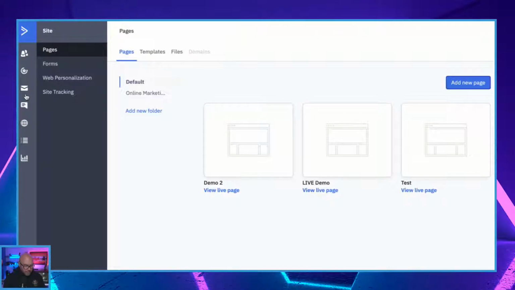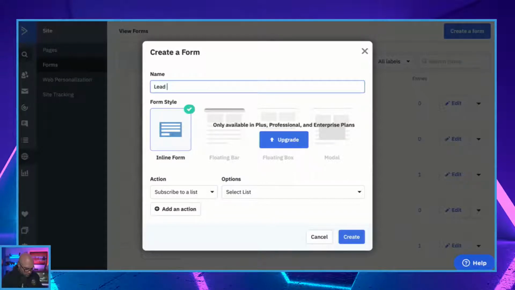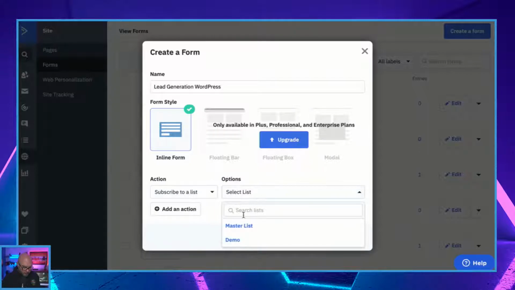But if you don't and you're going to use WordPress, then all we need is we go to forms, let's create a new form. We're going to give this a name, and then it's going to give us these functionalities. Because this is also just the Lite plan, I don't have these other functionalities that we have here. So we're just going to use this inline form. The action is going to be to subscribe to a list, and if you have a list in there that you want to add them to, you just add it in there, and we're going to click on create.